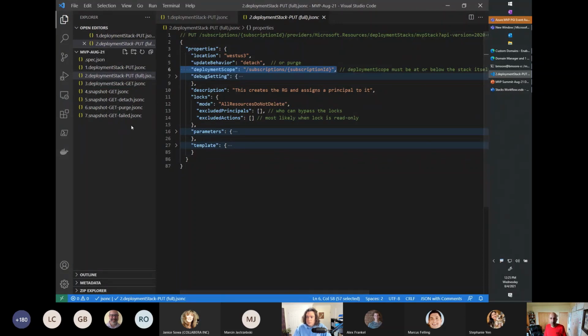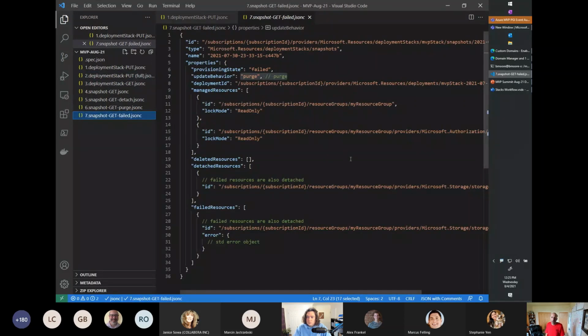From there, I'm going to jump down to snapshot, just for short on time. This is what the snapshot will look like. The get on the stack and the get on the snapshot will look very similar. In fact, the latest snapshot and the stack itself, the resource bodies will look very similar. There are very few differences between those two. The main thing that's part of the stack is this set of managed resources.